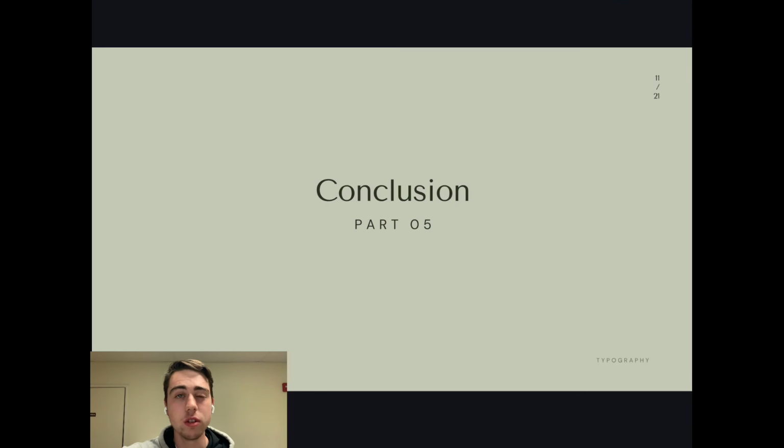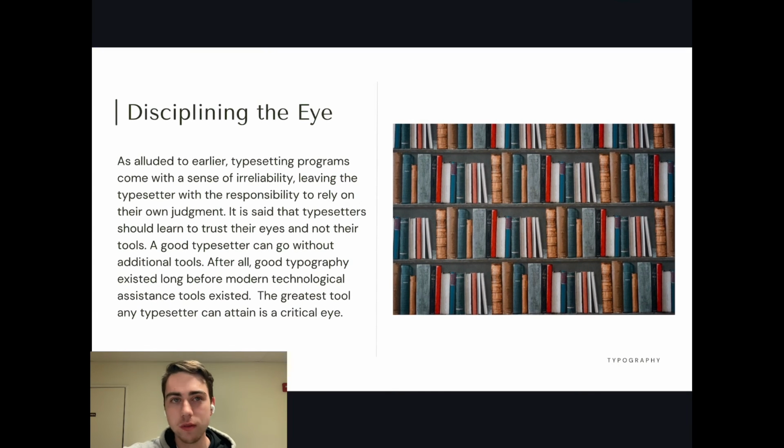With all this being said, here are some concluding thoughts. The key to fighting off all these forms of error in typesetting is training yourself to have a discerning eye. As alluded to earlier, typesetting programs come with a sense of unreliability, leaving the typesetter with a responsibility to rely on their own judgment. It is said that typesetters should learn to trust their eyes and not their tools. A good typesetter can go without additional tools. After all, good typography existed long before modern technological assistance tools existed. And the greatest tool any real typesetter can attain is a critical eye.